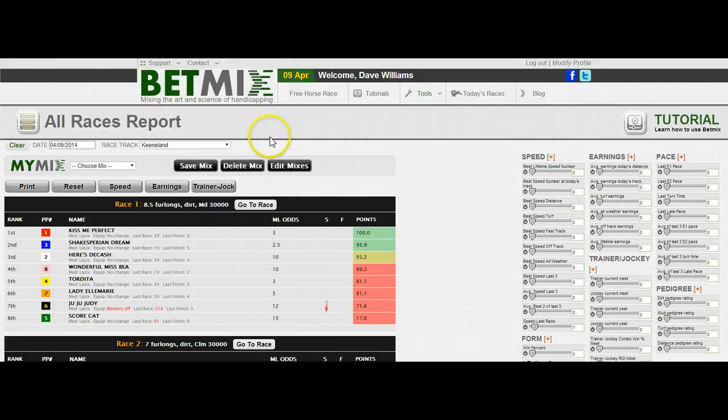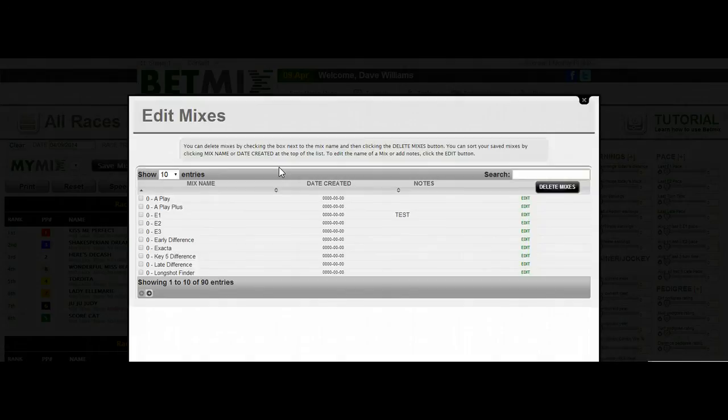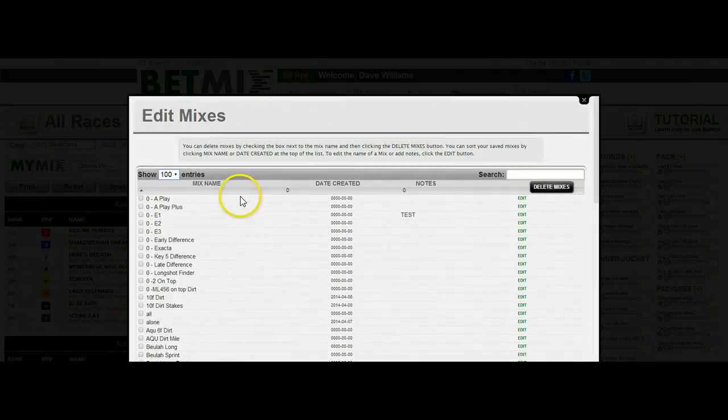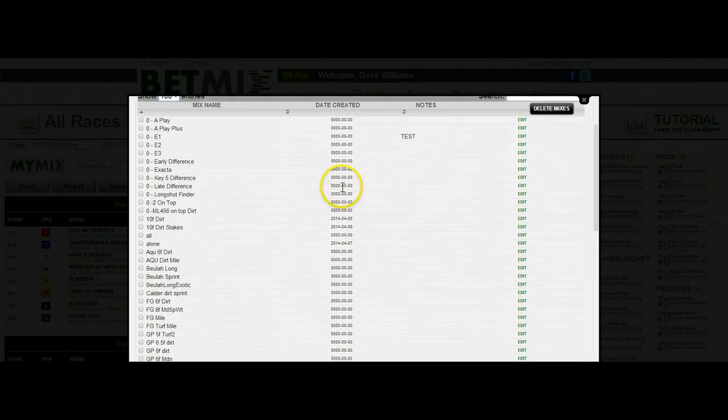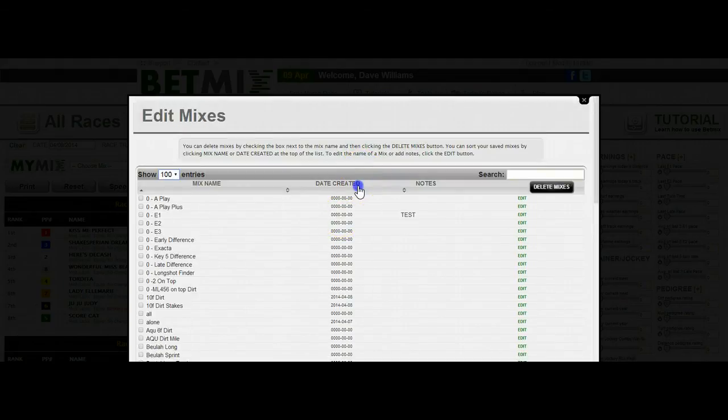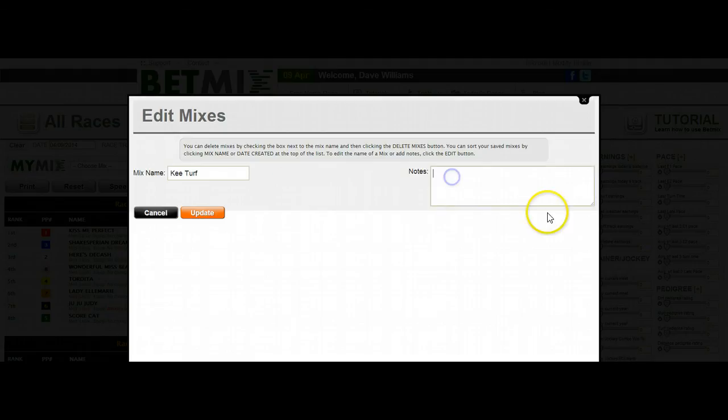The second thing we want to take a look at is this new button called Edit Mixes, and this is just an easier way for you to go into your saved mixes, change the names of them, delete them in groups, or add notes to them. So you'll see something pop up here when you click that button, and you can select how many mixes to show, up to 100 at a time if you've got that many saved. The date created here shows you the date that you actually created the mix, so you can sort these to show you the most recent mixes you've created, or ones that are really old that maybe you need to take another look at. If you click on edit, you can add notes to the mix.